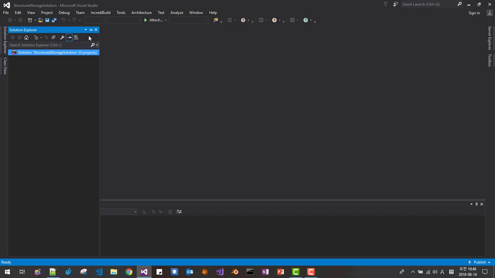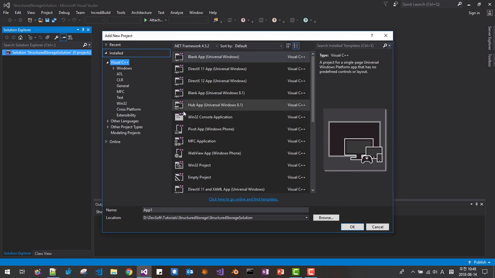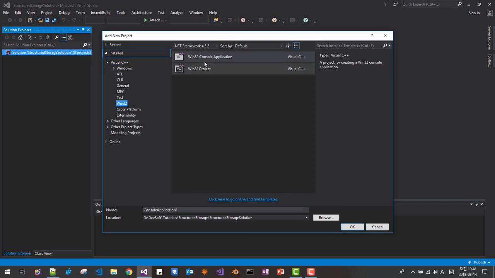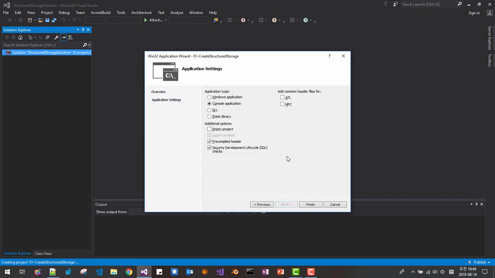In the Solution Explorer, right-click, Add New Project, Win32 Console Application, 01 Create Structured Storage. Click OK. Next, Console Application, Finish.